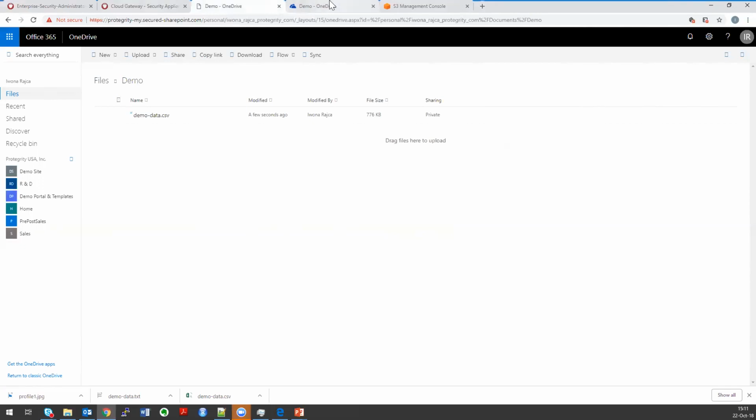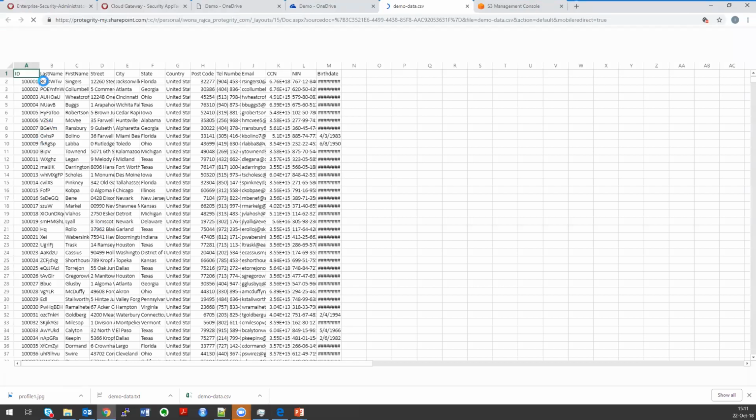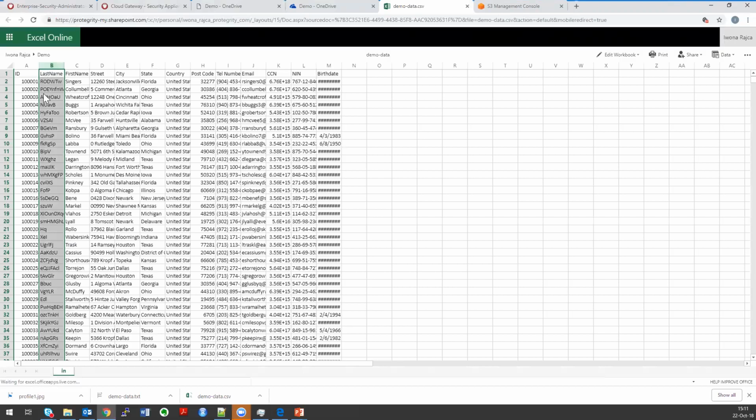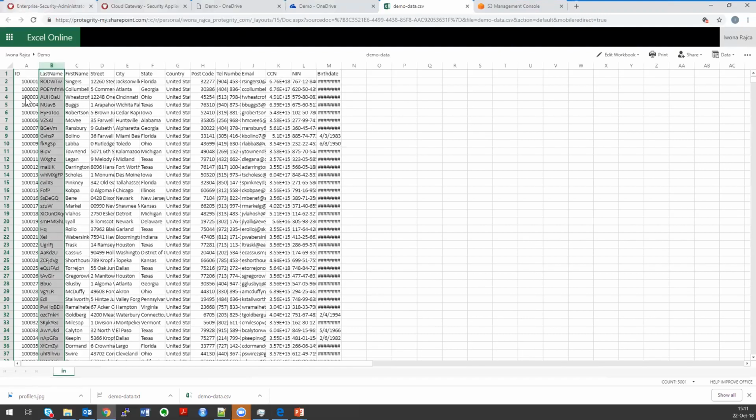Now let's take a look at how it looks at rest. Imagine somebody wants to access this information and they're not authorized, or somebody goes and views this file directly in OneDrive without going through the gateway. What should become clear immediately is that my column B, the last name, has been protected. My customer names are tokens at this moment. So this is the view for unauthorized people, and this is how the data is stored at rest.